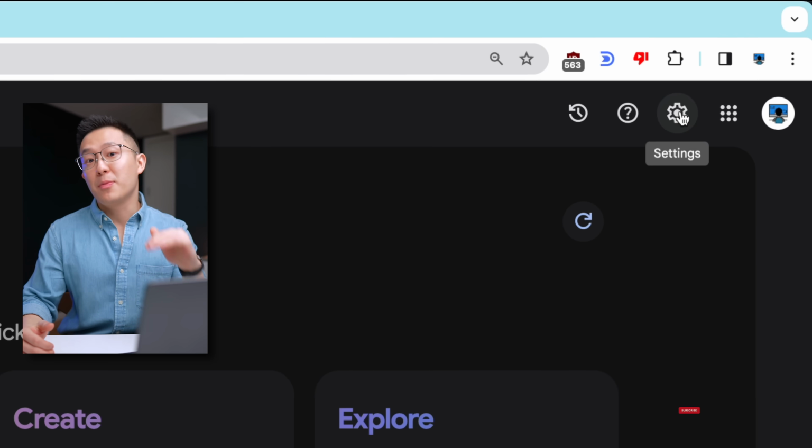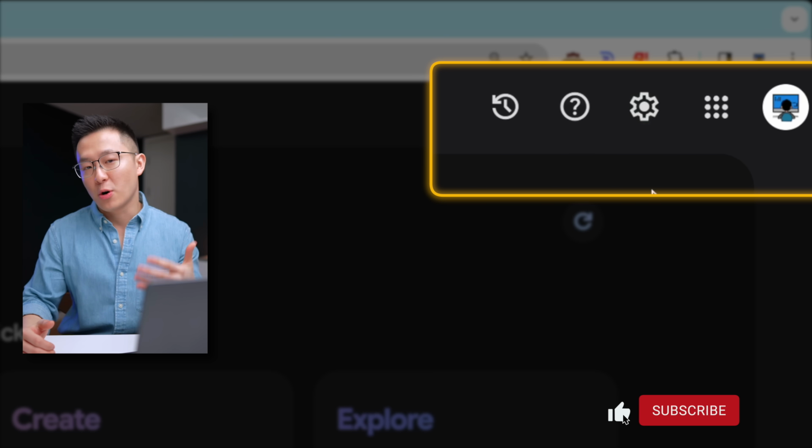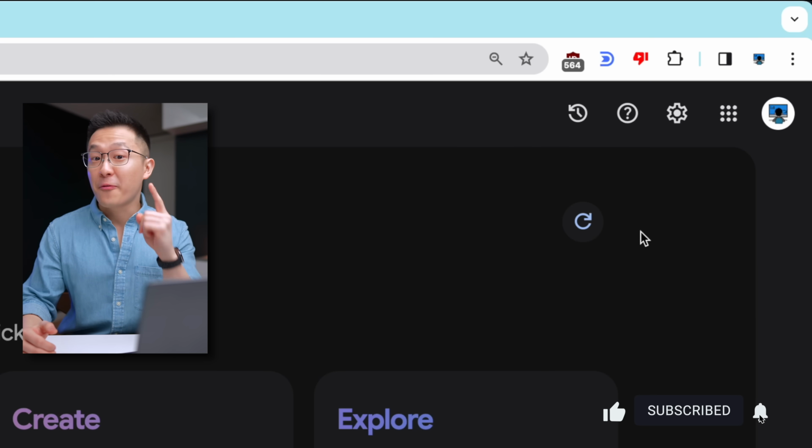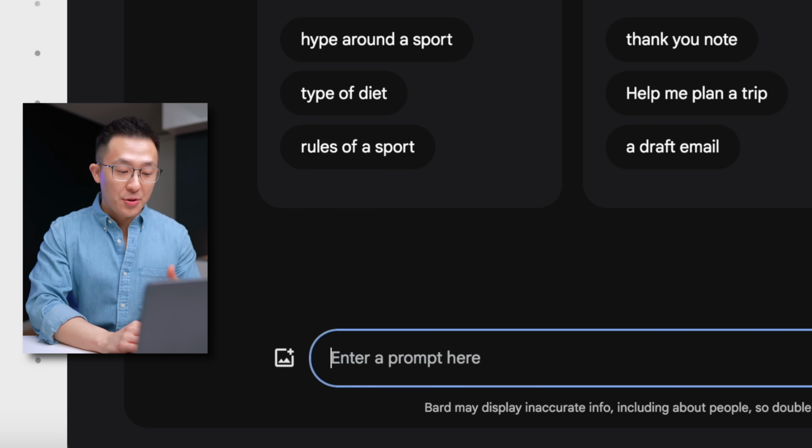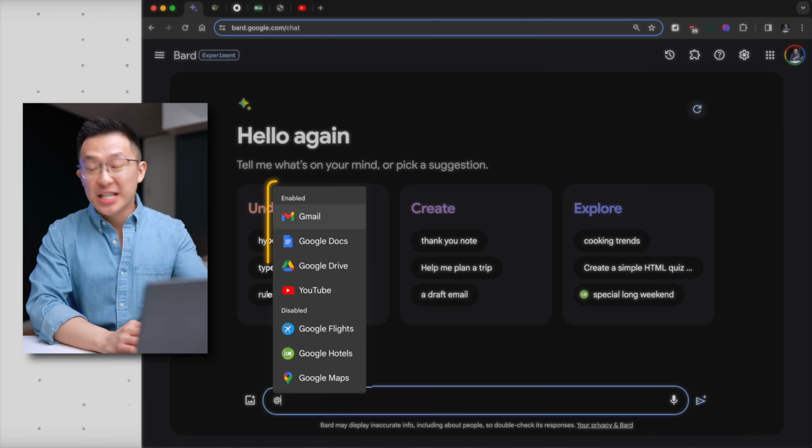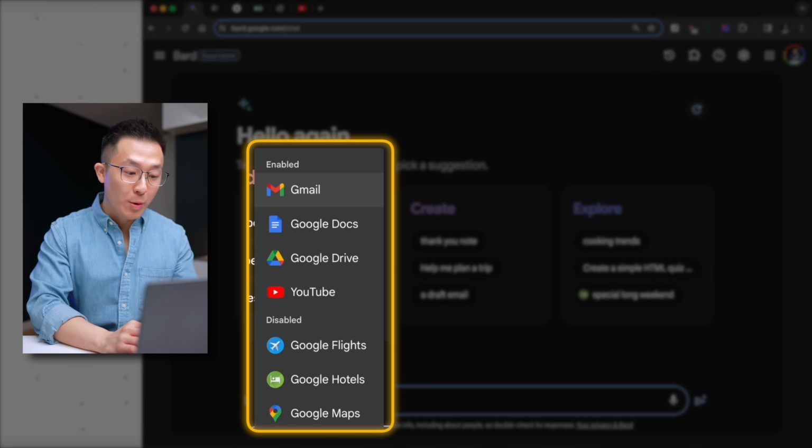Extensions are not available just yet for Google business accounts for whatever reason, so make sure you're subscribed for future updates. Now that extensions are enabled, you can use the @ shortcut to bring up a list of commands for Gmail, Google Docs, Google Drive, and YouTube.